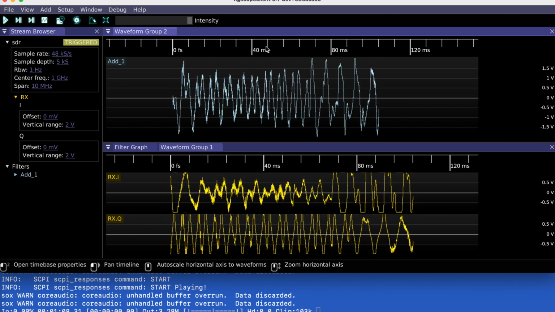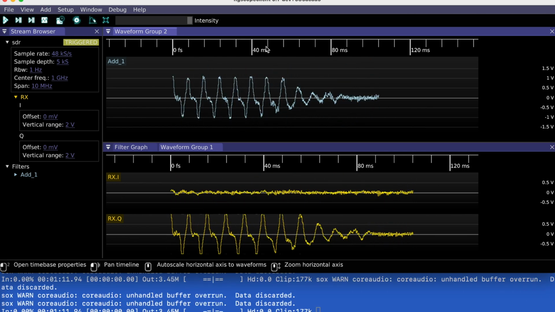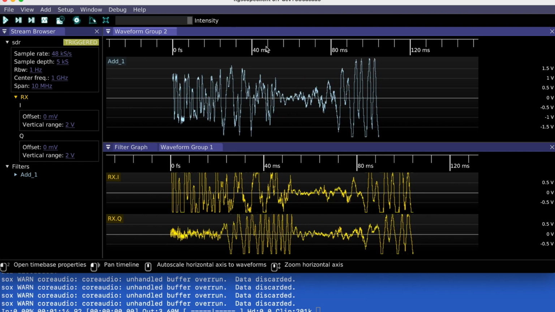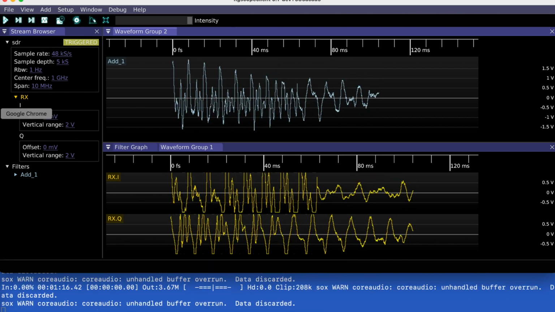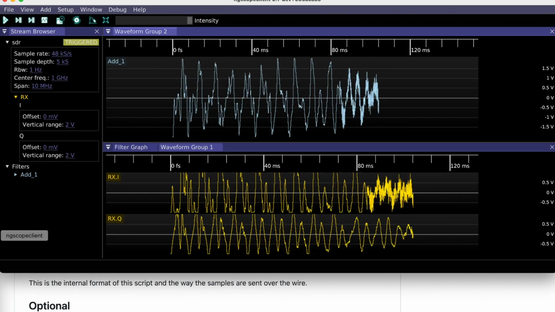Success reading from the microphone, doing the IQ transformation. Of course, this is an operation completely handled by this command line, so we know exactly what to expect. We tell our Python bridge the sample rate we should expect, the format, and ngscopeclient does the rest.